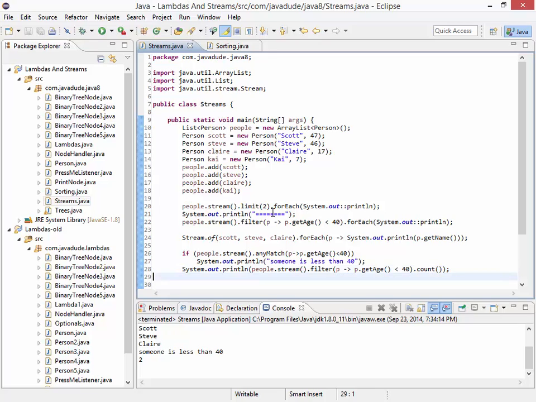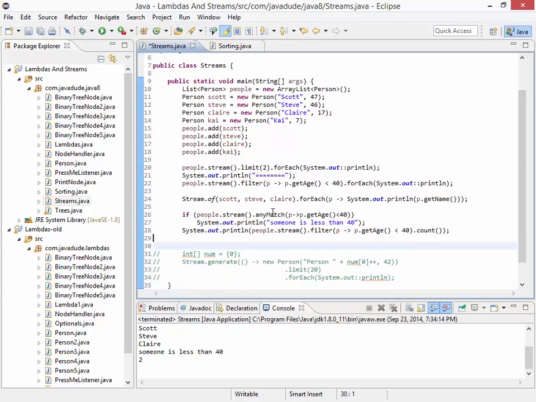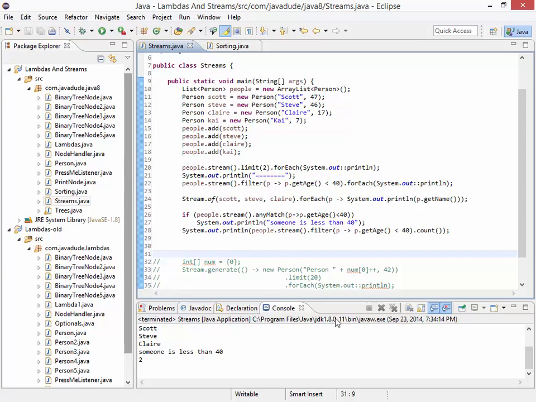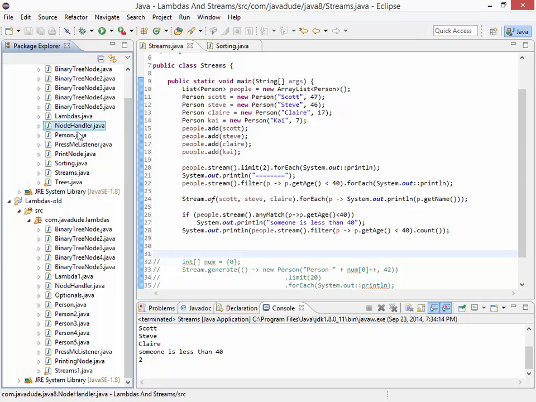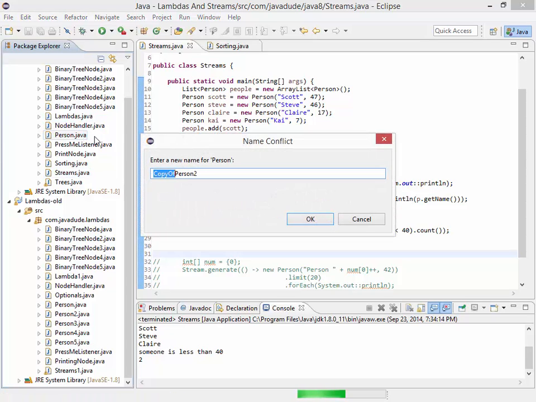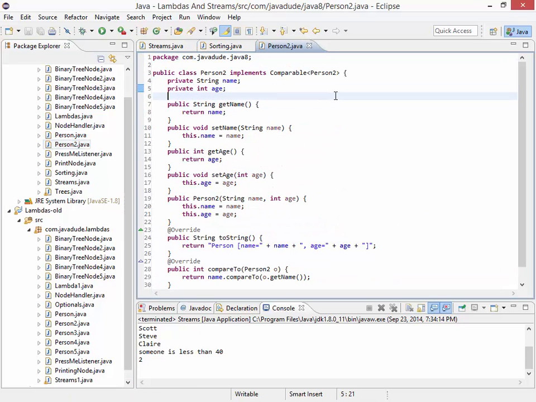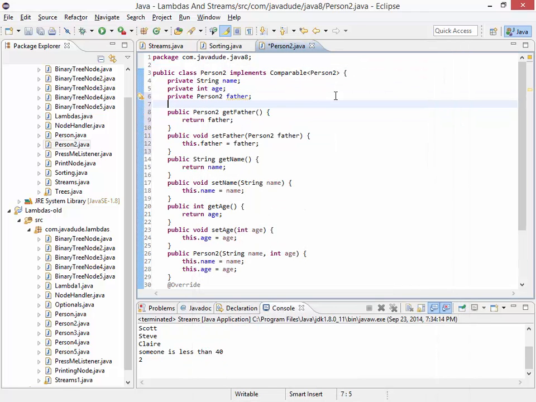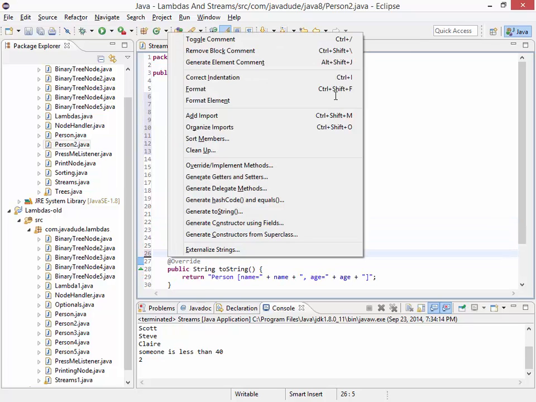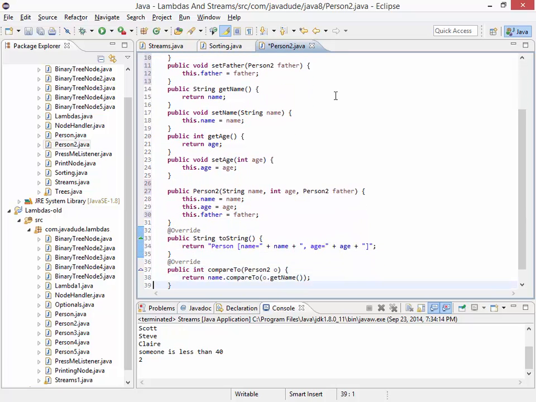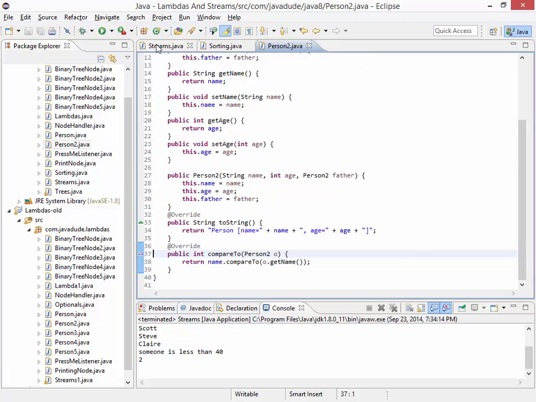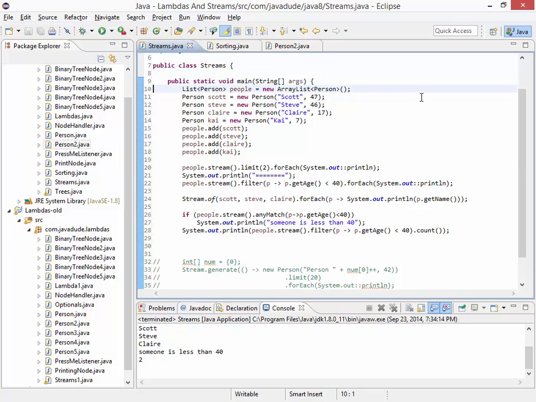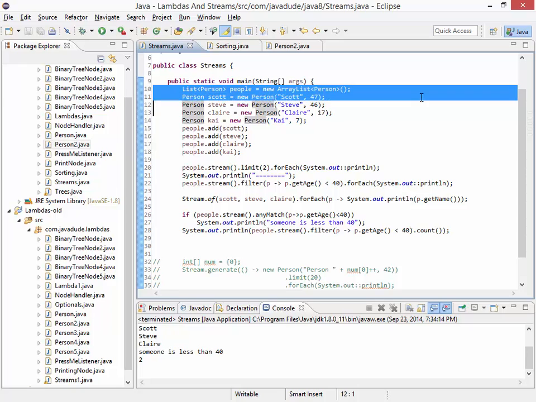Okay, now we get more interesting when we start mapping the values to other values. So let's say what we want to do is take the people and, well, do I want to do the other example first? Yeah, let's do that other example. Let's create another person here. And this one, I'm going to add a father in here. So I'm going to say private, person 2, father. Add in my getters and setters for him. Let's fix my constructor. And we'll do something kind of like that. I'll just leave those. I'll create a new one.